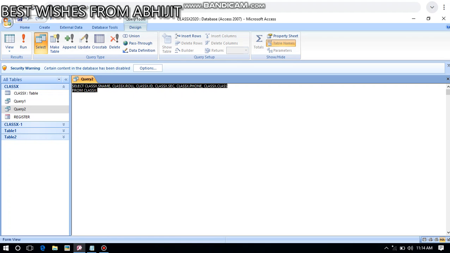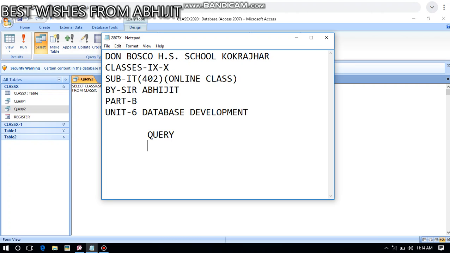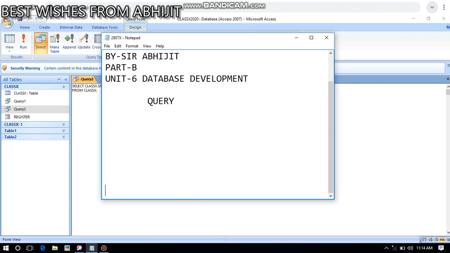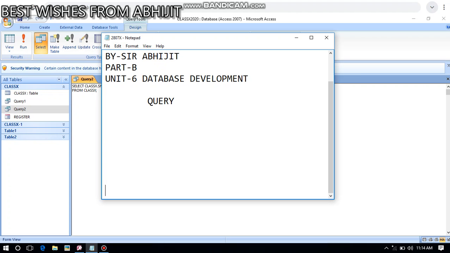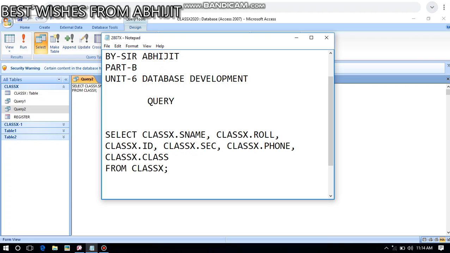This coding is little small in size, but I can paste it here and show you what is written in the coding. So automatically these codings are generated. I have copied it here, and this is what is written in the coding. Select S name, roll number, ID, section, phone number, class from class 10. So now these things have automatically come here.